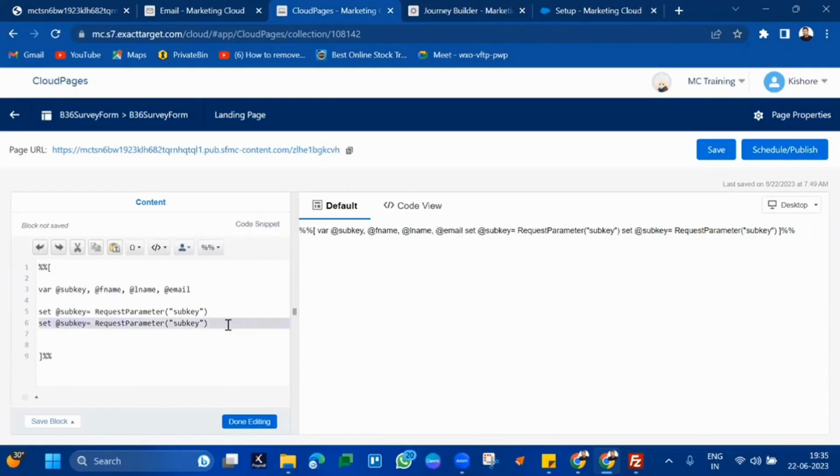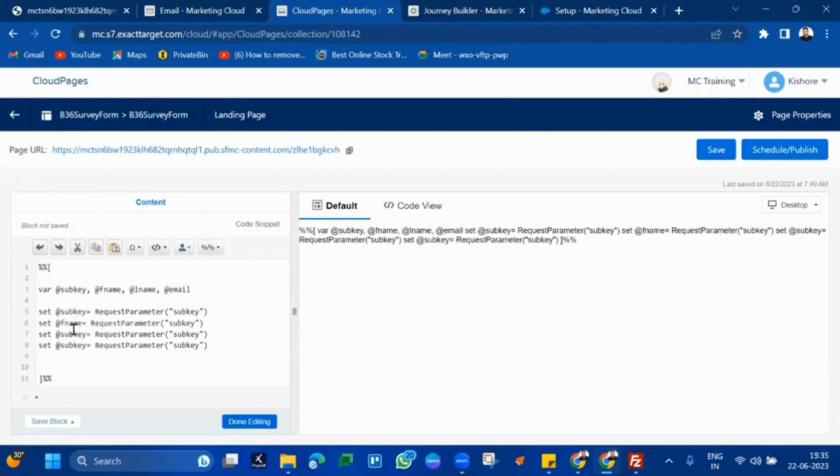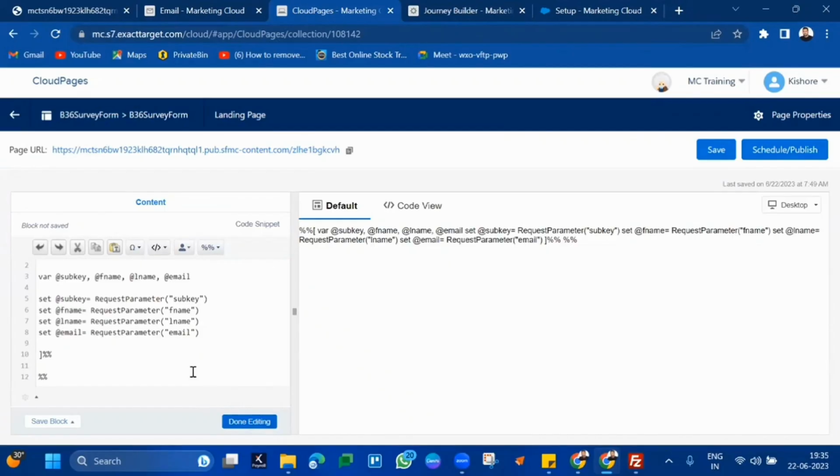Similarly, we will request other parameters as well: fname, lname, and then we want to request email. Here also we want to have fname, lname, email. Now once we have requested these parameters from the URL, we will display them.